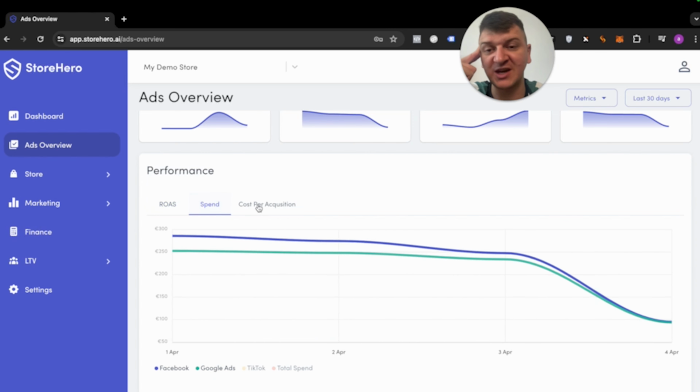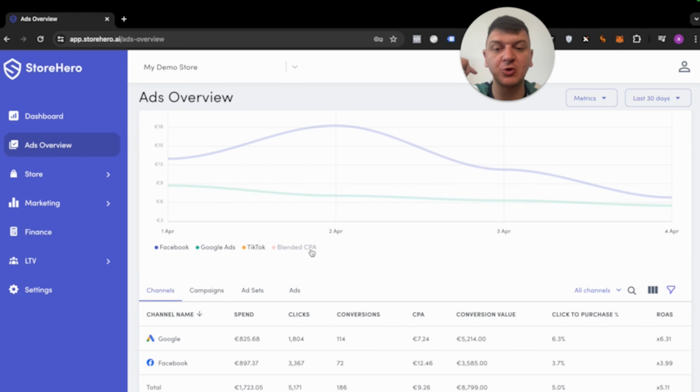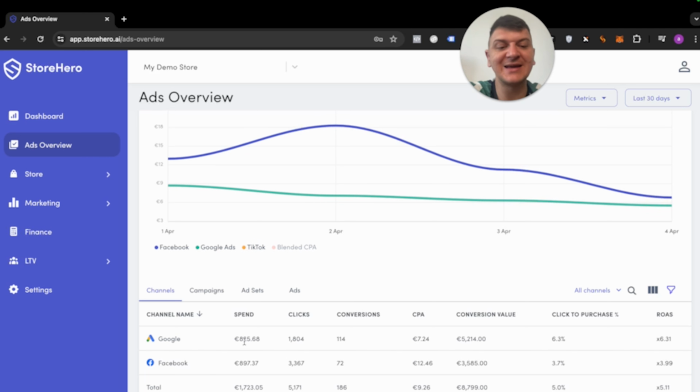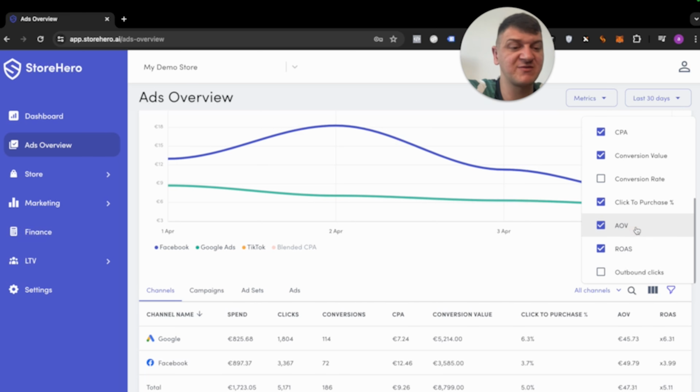This is ROAS, you have spend, cost per acquisition, and then here you can compare Facebook, Google, and for example TikTok, if you advertise there, against each other. You can compare the spend, clicks, conversions, cost per acquisition, conversion value, clicks to purchase, and ROAS, which is amazing. And again, you also have different information that you can check here. For example, average order value, which is very important.